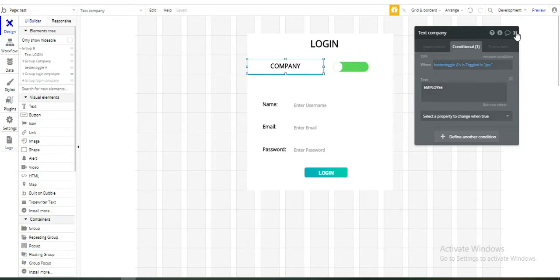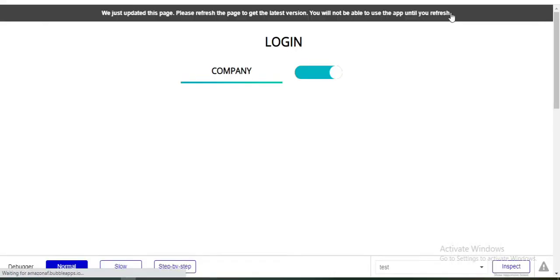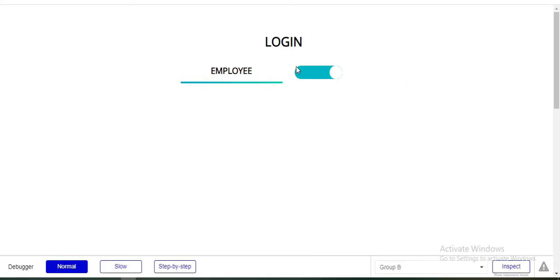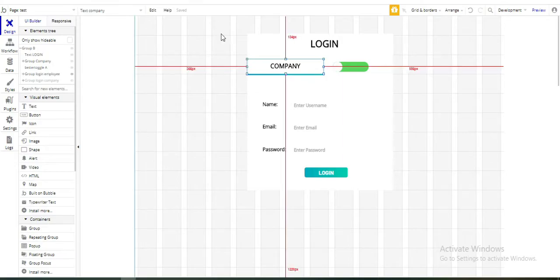Now, let's just preview. See, when it is switched on, it's employee. And when you switch the toggle, it becomes company. The text changes. But now, we want our details also to change accordingly. Like when we switch the toggle on, then we want employee's details. And when we switch it off, we want company's details. So for that, let's see how we'll do that.